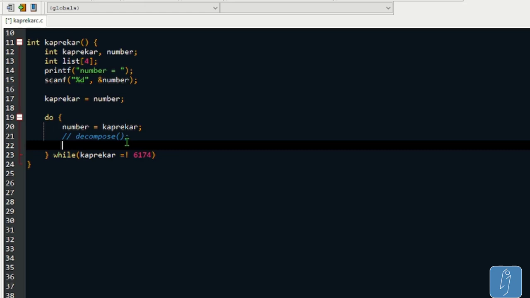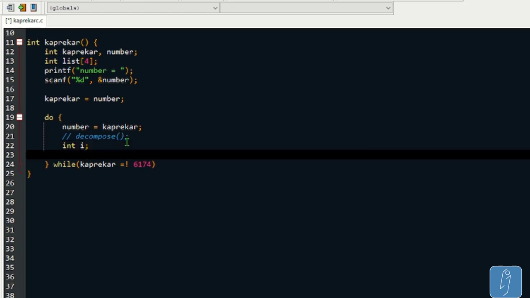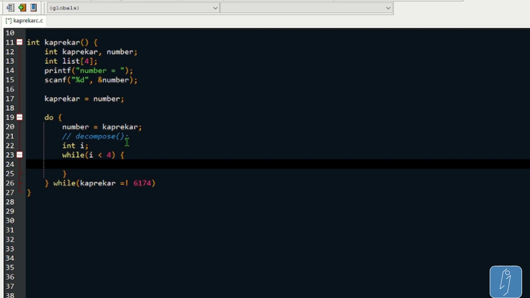Now, for the decompose function, or how to decompose it, we're going to create an integer i for a loop and say while i is smaller than 4, the length of the list, I want list of i each time to equal number, getting the remainder of it on 10.